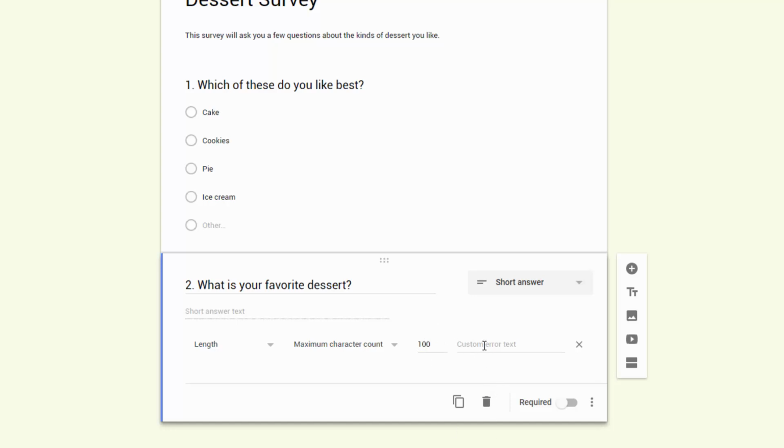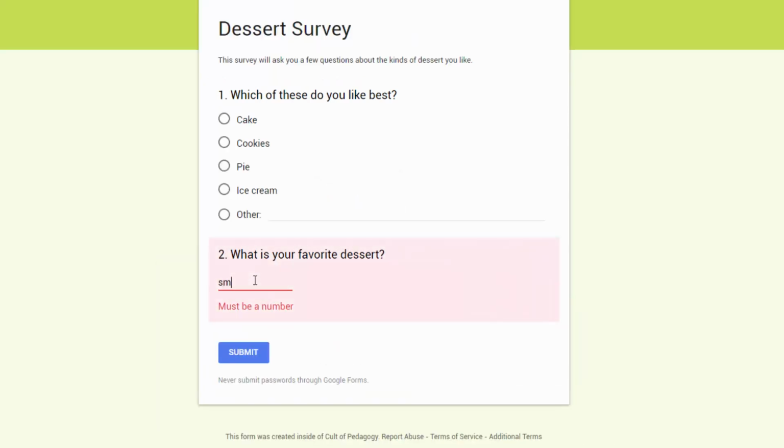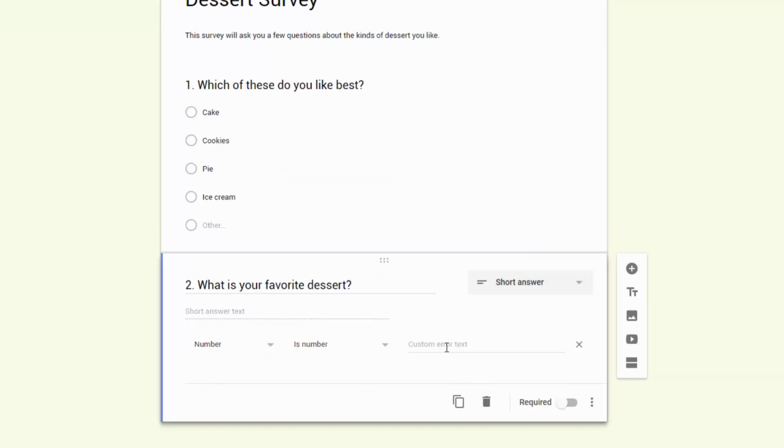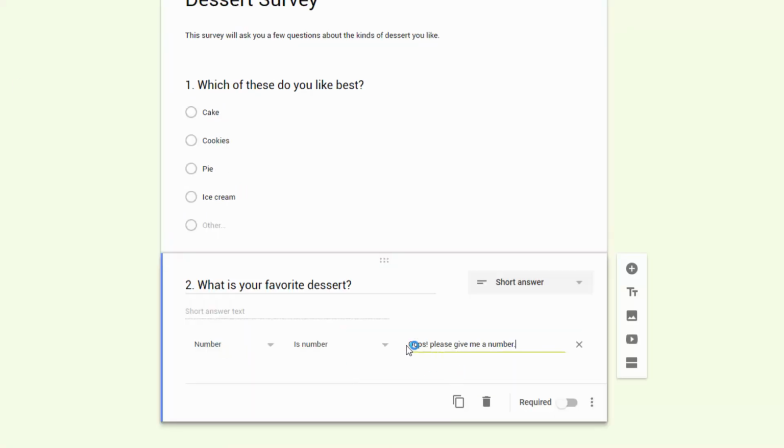This custom error text, remember when I said it had to be a number? And then I tried to answer with a word. It said must be a number. So that is the error text that comes up. If I want to change that, I can type something else, and that would change it. Let's refresh this. Now it says, oops, please give me a number instead of must be a number. So you can, if you want to, customize the error message that the person gets.